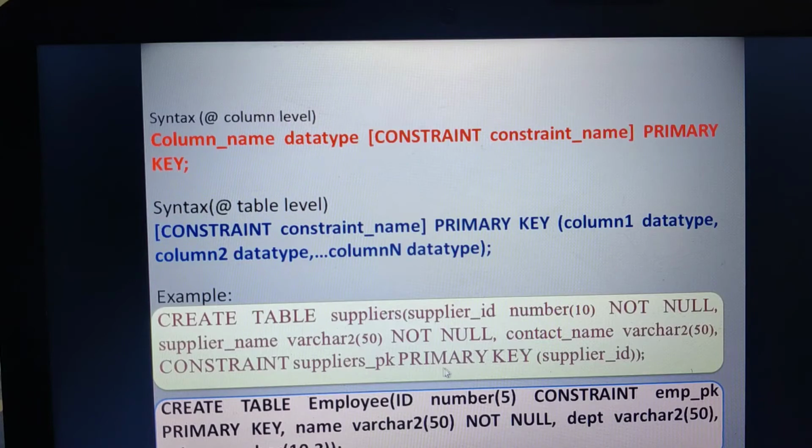Then mention your constraint name. That's a primary key. Then on which field you want to apply the primary key constraint, that is on supplier ID. So you need to mention it in the column. So this is the same way. So here we have n number of columns. Here we are applying it on a single column only. Now this is an example, again the same as for the column level constraints, wherein here only after defining the ID I am defining the constraints here.